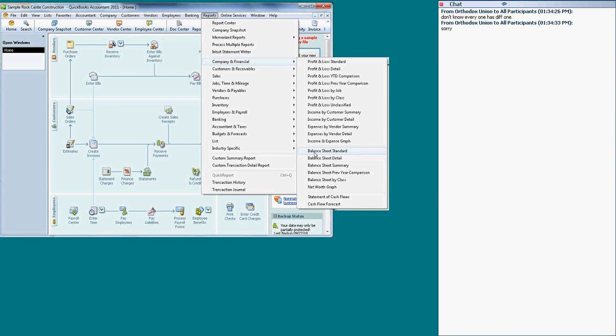Net worth graph is very similar to income and expense, but it only reflects balance sheet accounts. Statement of cash flow is to see, sometimes an owner of a company looks at the profit and loss standard and sees, okay, at the end of the year, we had a net profit of, let's say, $100,000. Well, where's my money? You look in the bank, it's not there.